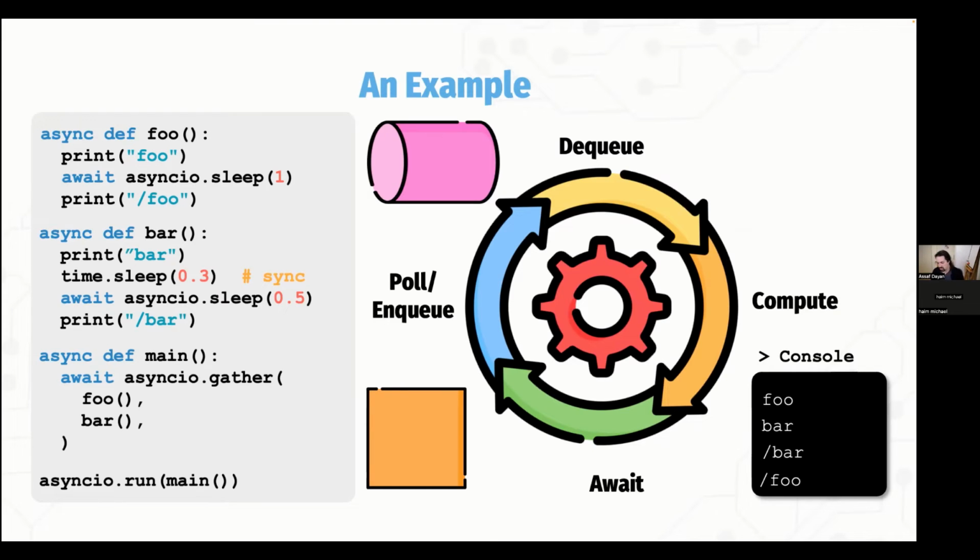And you can see that the prints are foo, bar, and then /bar, /foo. The prints are not in order in relation to how the tasks started, but every task finished from top to bottom. It's just that the tasks were interleaved. While one task was waiting, we could execute the other task. And that's how you can see that bar ended before foo did, even though foo started before bar.